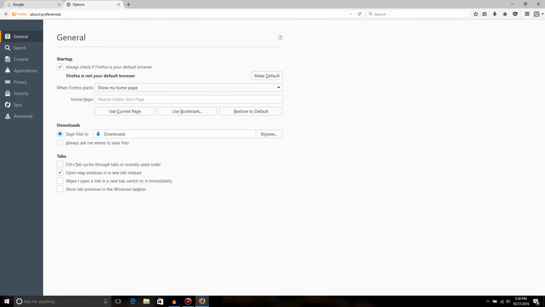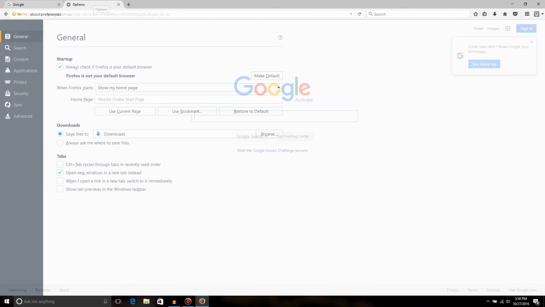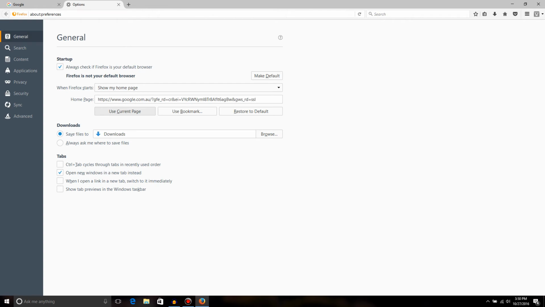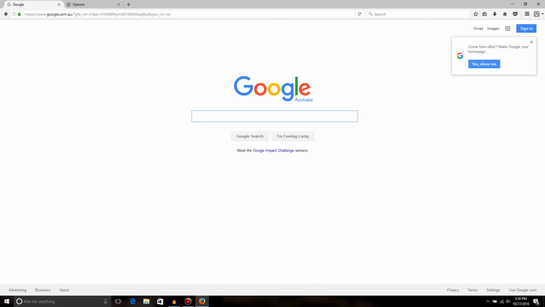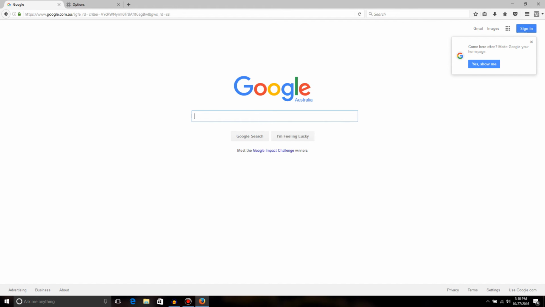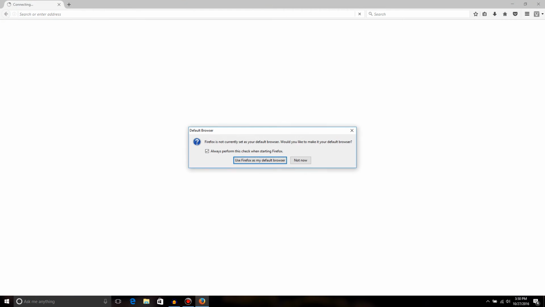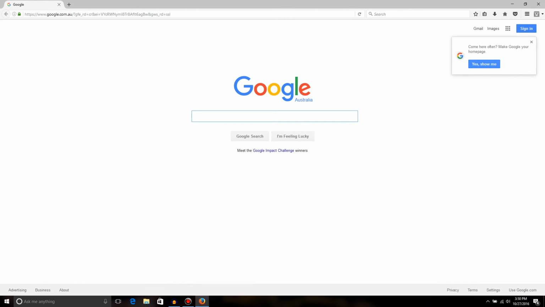So let's open google.com. It'll take you to your location-based Google version, and after that just use current page and it will automatically fill in the URL for you. So that's how you set up Google as your home page in Mozilla Firefox. So let's check that, and as you can see now Google is my home page on Mozilla Firefox.